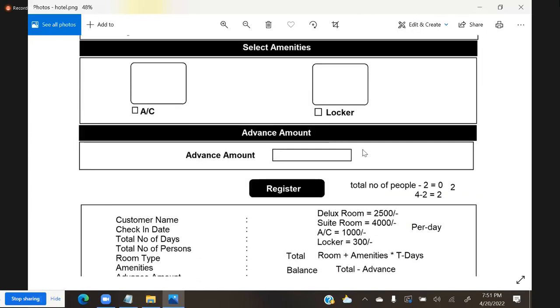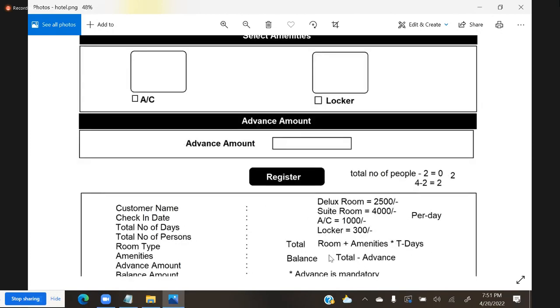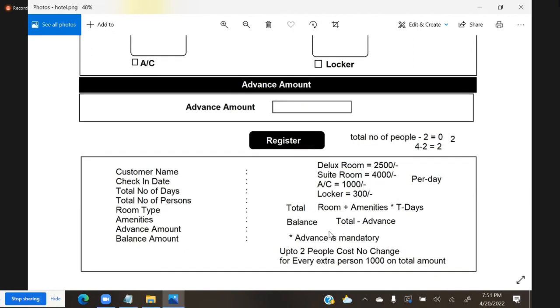Another important point, here one more is there. To that, the add-on amount is also added. And the total will be room plus amenities into total number of days. Balance how much? Total minus advance, because they pay some advance.